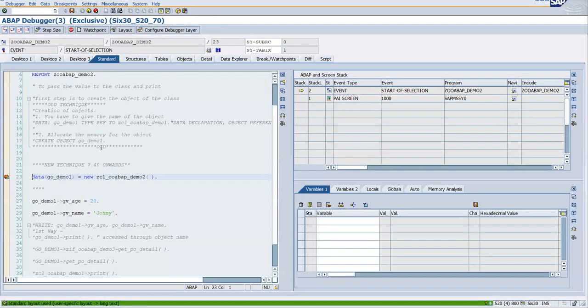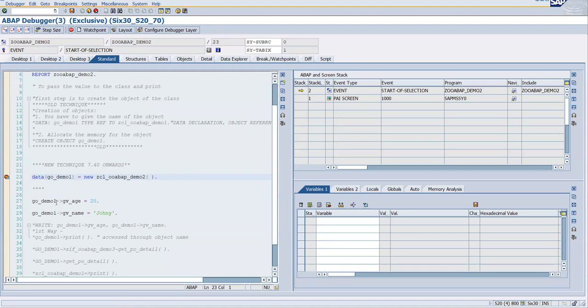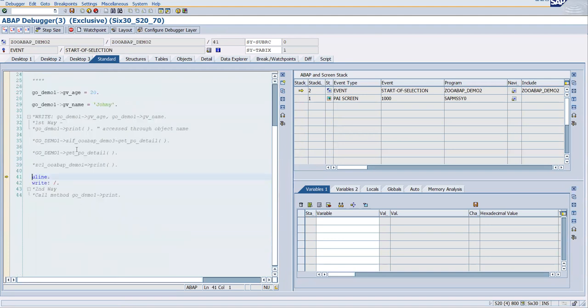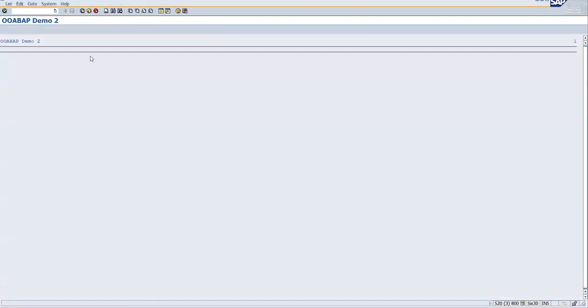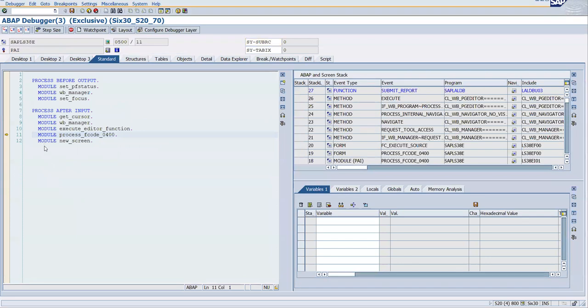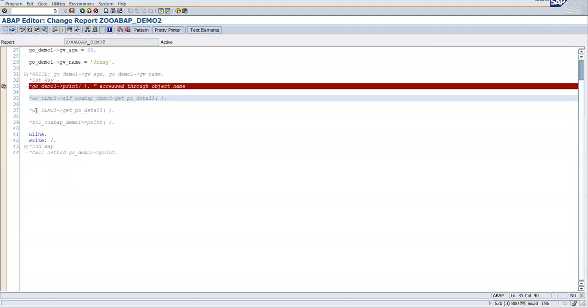So from here we are passing this value 20 and Johnny, right? Oh, sorry, I have to call the print method, right? Yeah, so I think this I understood.